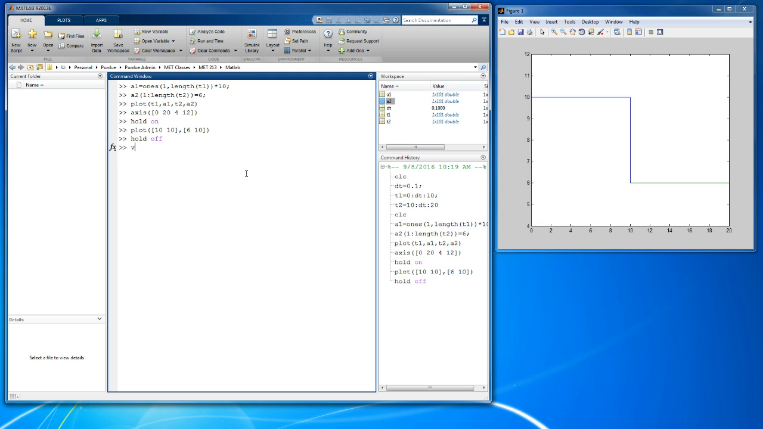Let's do this now. Let's make the velocity. I'm going to use cumulative trapezoidal rule. CUMTRAPZ is cumulative trapezoidal rule, and I'm going to integrate A1 with it, and I've got to give it dt there. I've got to give it the step size. If you don't, it assumes the step size is 1.